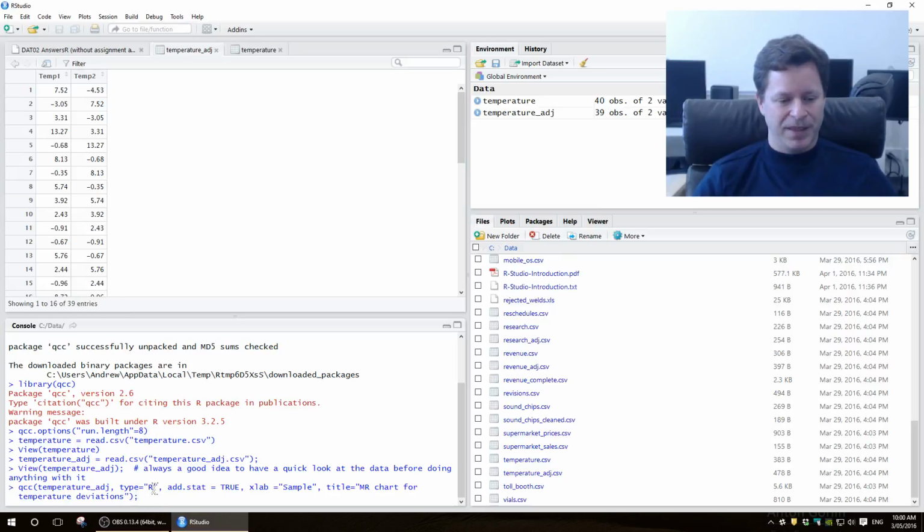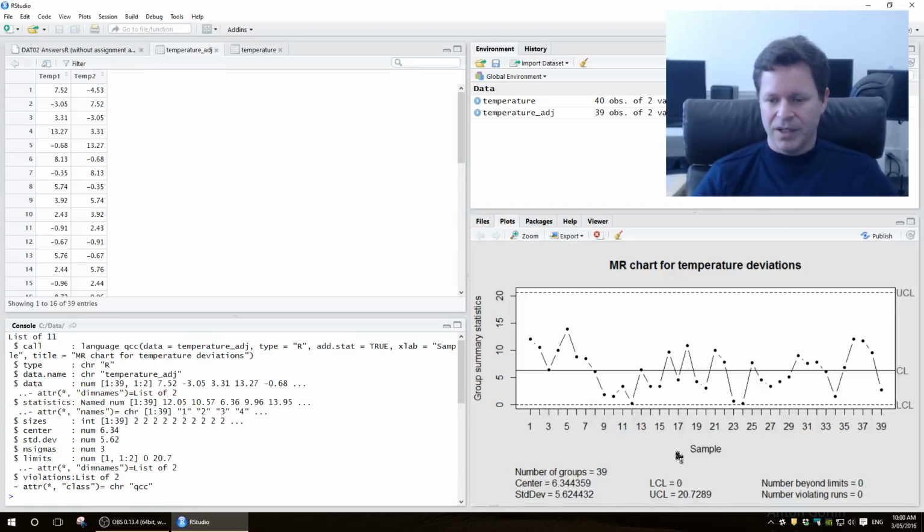Okay, so to do an MR chart using R, using the QCC package, the easiest way is to put your adjacent values next to each other as two different columns, which is easiest in a spreadsheet, and then just generate an R chart like I'm doing down here. Okay, so that generates the MR chart.